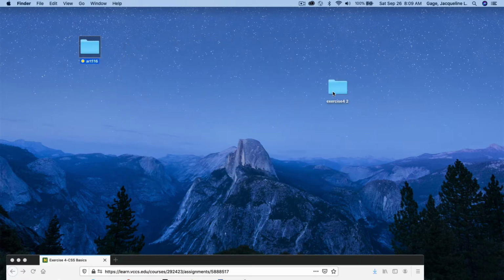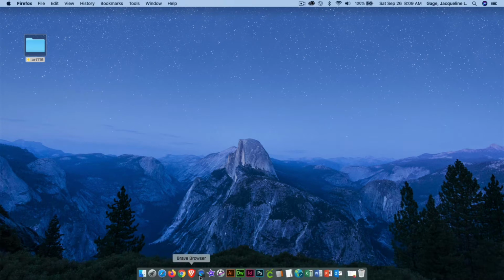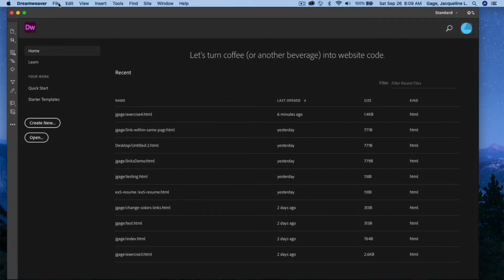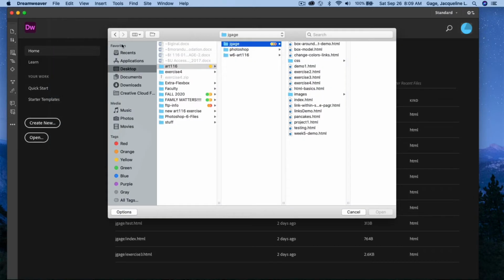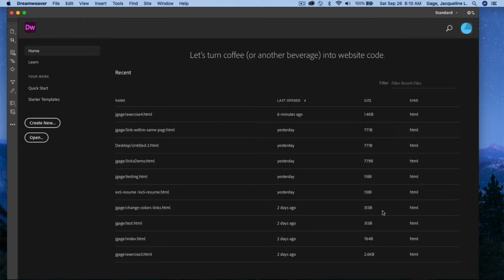I no longer need this folder, so I'm going to move it to my trash because I don't want to accidentally pick up any files from there. All right, go ahead and minimize this. I'm going to open up Dreamweaver, and I'm going to go File, Open, and I'm going to navigate to that exercise file. So I'm in my named root folder. Here's exercise 4. I'm going to open it.